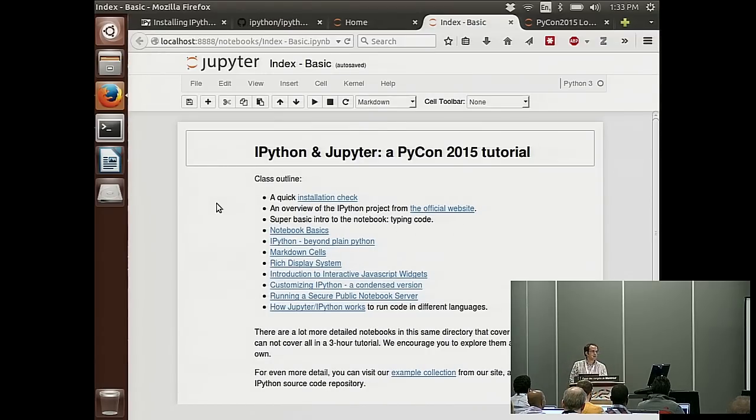And then there's also going to be a bit about how you can deploy IPython notebooks on a public website and some of the tools we have for doing that.